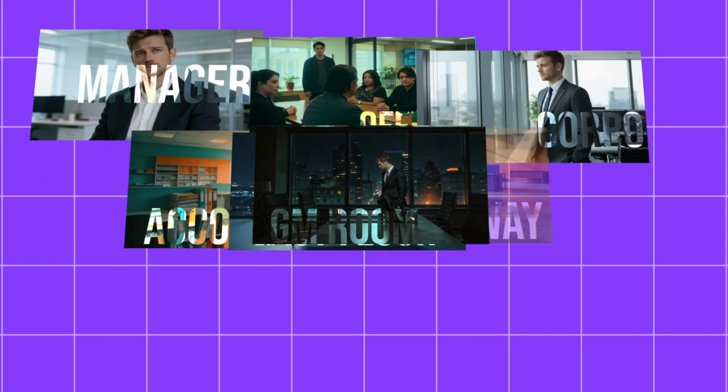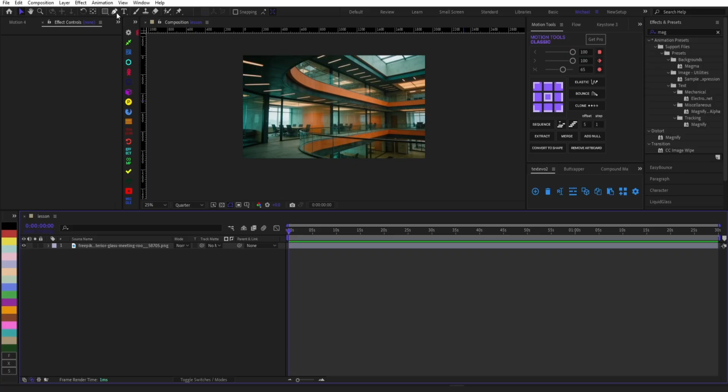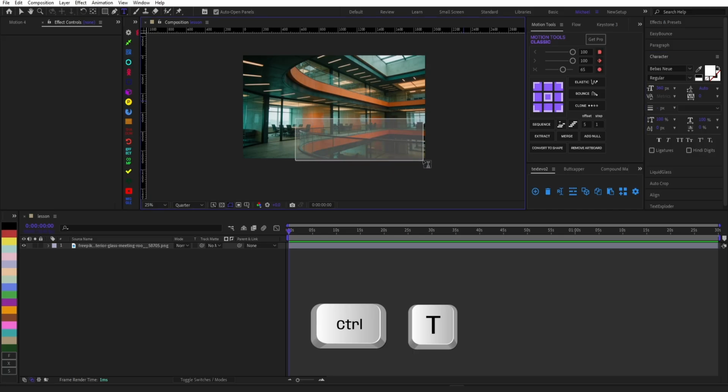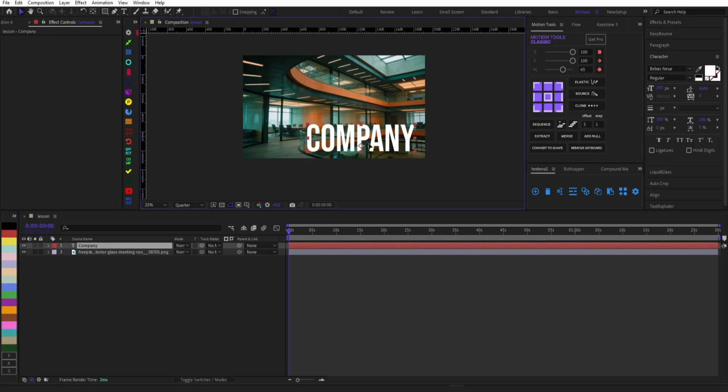You've seen this transparent text effect everywhere. Here's how to build it in a simple and clear way, and it works on both photos and videos. Start with your photo or video in the composition. Add your text on top. I'm using Bebas Neue with a big font size. The bigger the better for this effect.